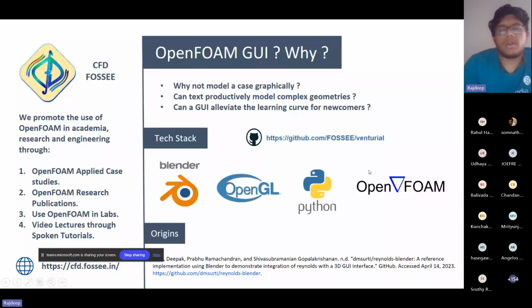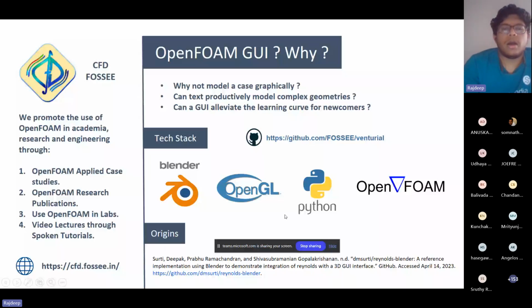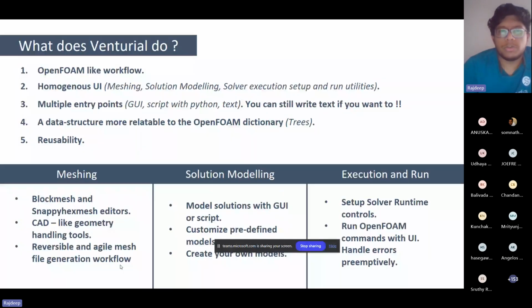Lastly, on a separate note, OpenFOAM GUI is part of the CFD FOSSEE project, so you can look up the things that we also do which are directly related to OpenFOAM and more related to the safety part of OpenFOAM. You can look into that on this particular website, which is mentioned on the left corner of the screen. So what does our tool do?